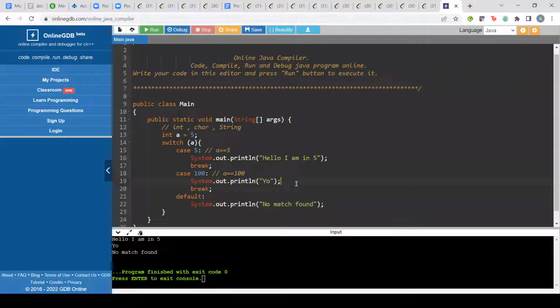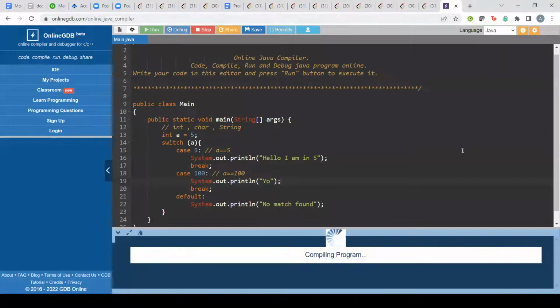Okay. What about the upside of case if we don't use break? So there's no upside, right? If you want to do multiple comparisons, or again and again writing if a equal to 5, else if a equal to 10, else if a equal to 15, you can simply write multiple cases. Okay, now let's try to run this. Okay, so I am expecting that hello, I am in 5 will be printed, and then you break, you come outside the switch block, and your code terminates.